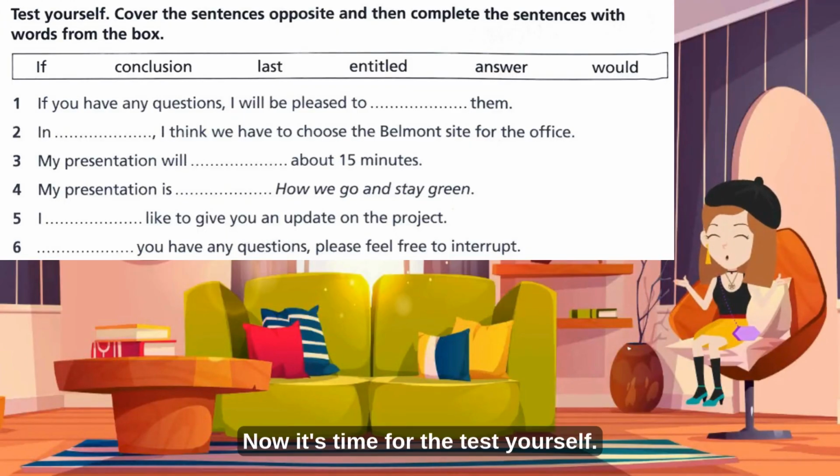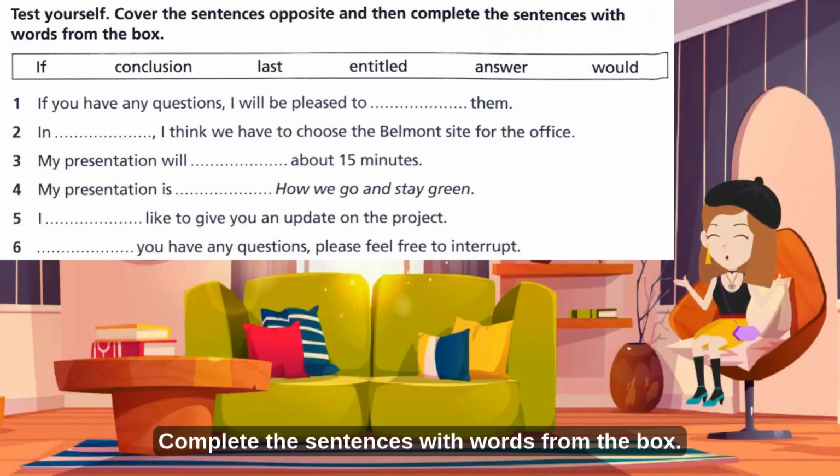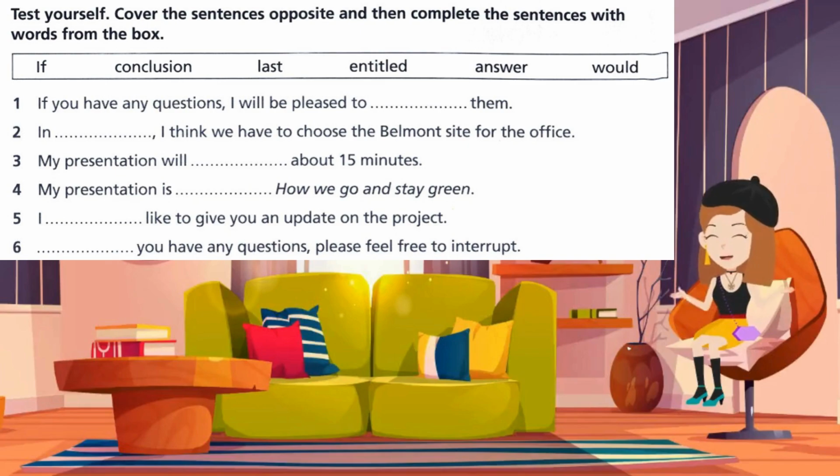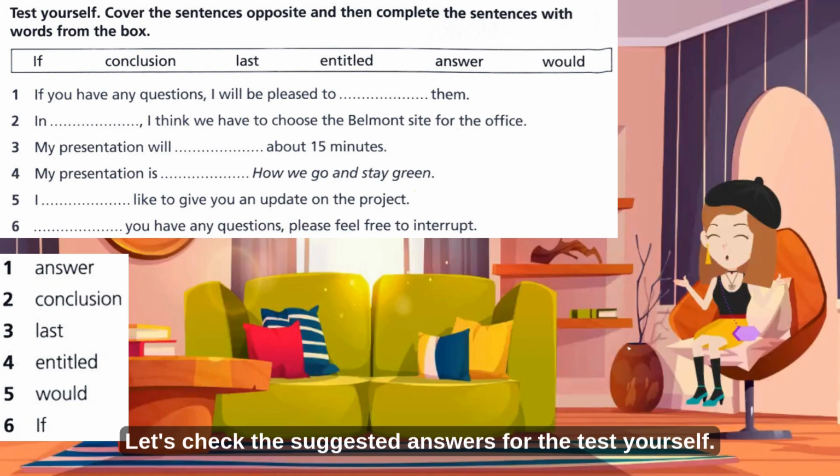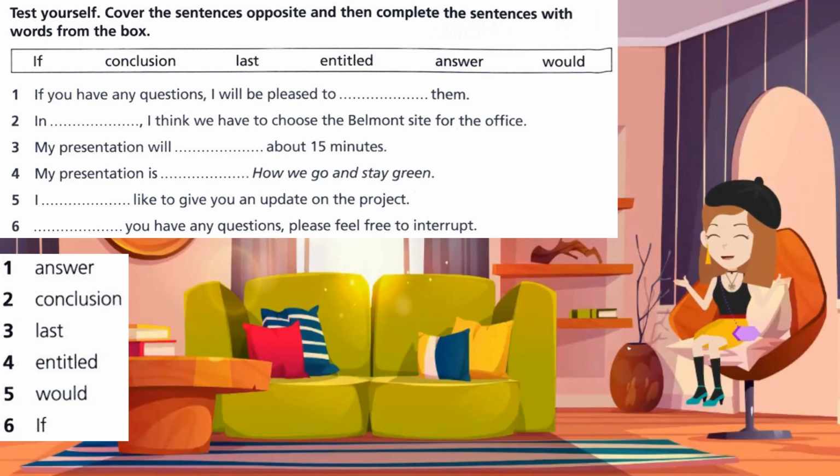Now it's time for the test yourself. Complete the sentences with words from the box. Let's check the suggested answers for the test yourself.